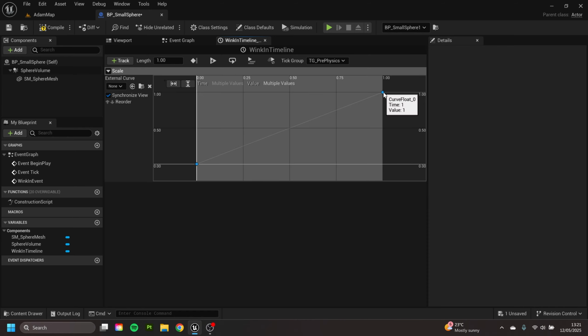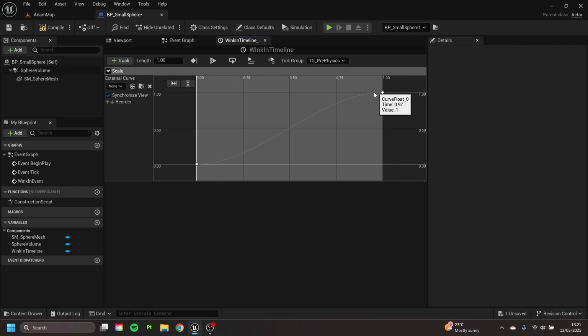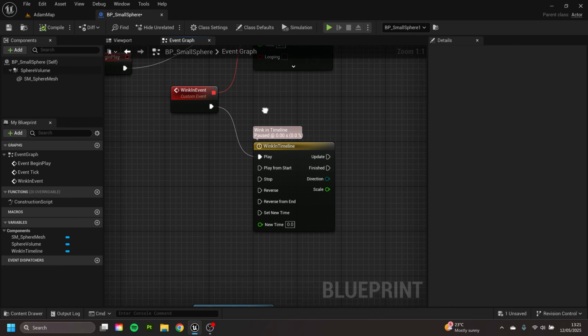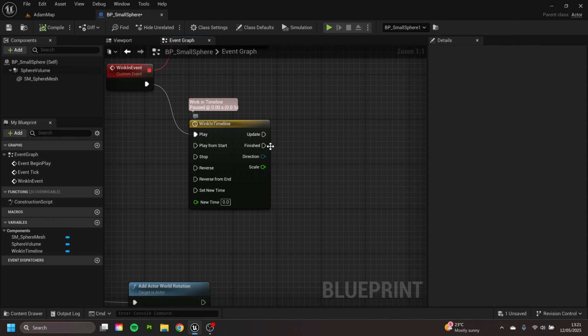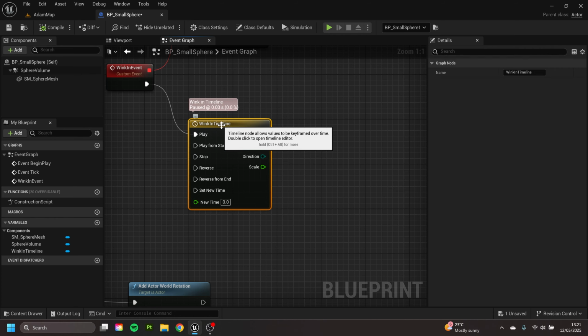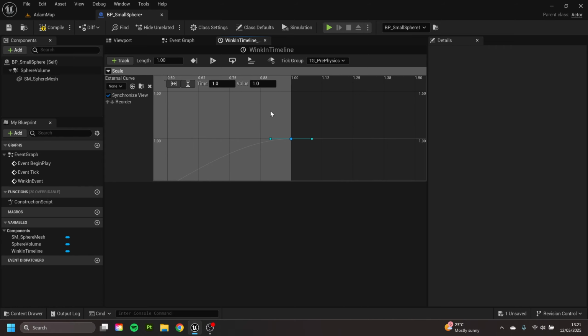Now if I look at the whole thing, we have this cool graph. If I highlight both of them and right click, we can go to auto interpolation, which you see makes it a more smooth transition rather than just straight across. Compile this guy, that's everything done there. I'm going to close this. Now that information is saved on this timeline. So what do we actually want to do with that information? We can see it goes from time 0, value 0 to time 1, value 1.